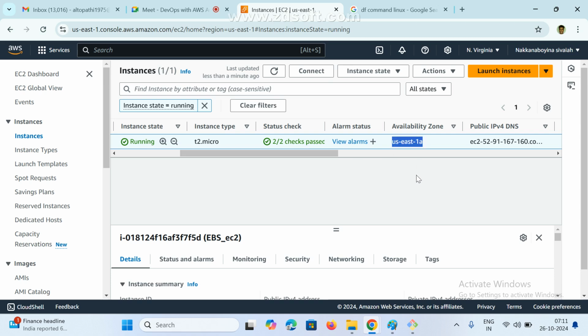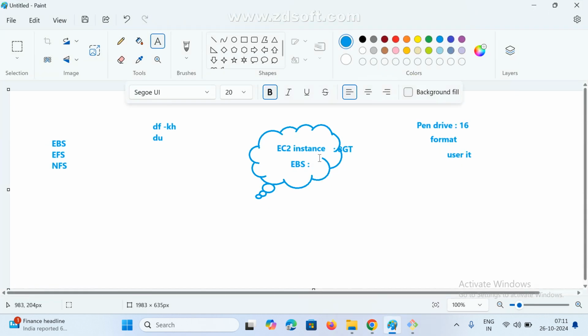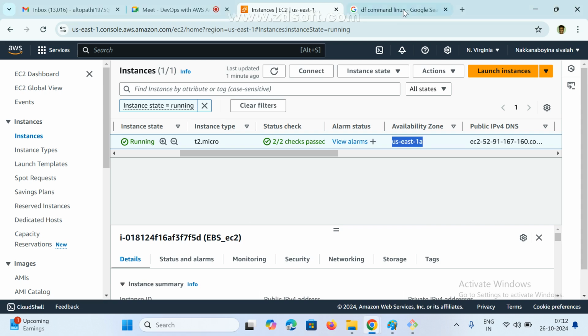My instance is running in US East 1A. Suppose you want to attach any extra space, that is nothing but an EBS volume. So we have to create it in the same region. My instance is running in US East 1A. If you want to attach any extra space, you have to create the EBS volume in the same region. This is a basic point.